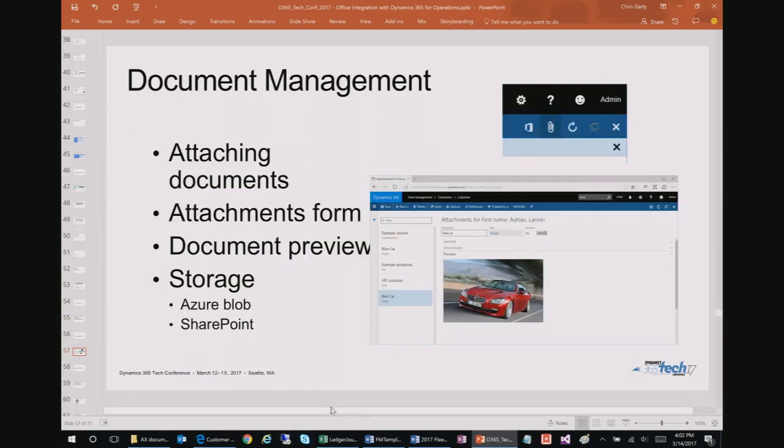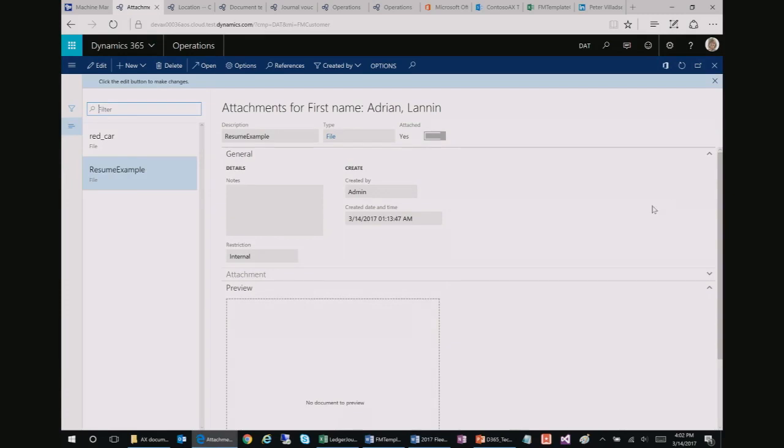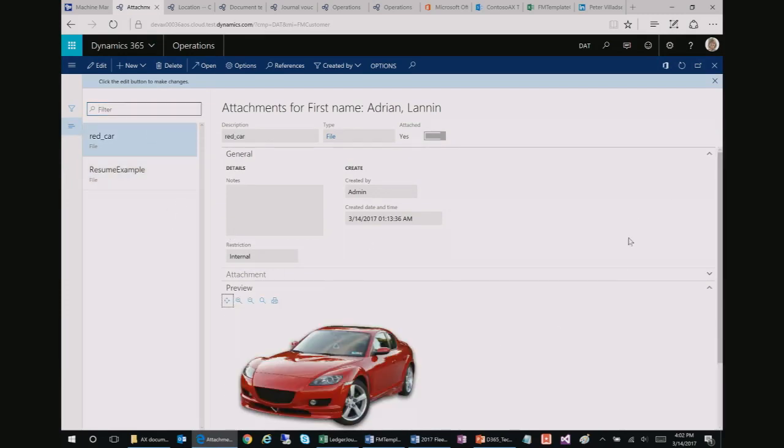So document management. So in addition to all of our add-ins capabilities, we've also got the ability to attach documents, which is a fairly standard capability that we've kept working from AX 2012. It's very similar. We have plans in the future to provide an attachments dialog rather than a full form, but for now it's a full form experience. And you can see we provide a preview for the documents.